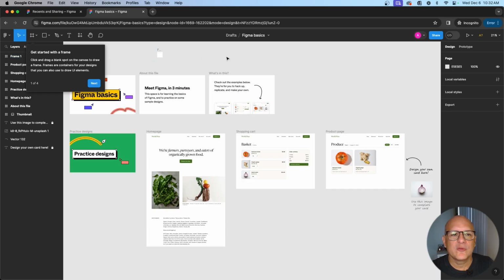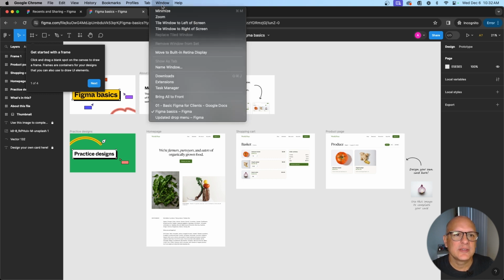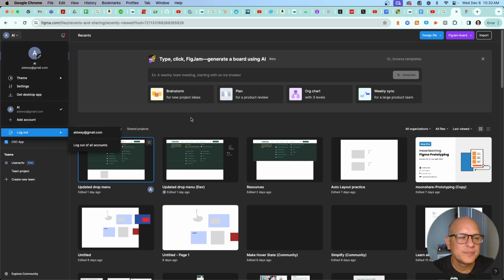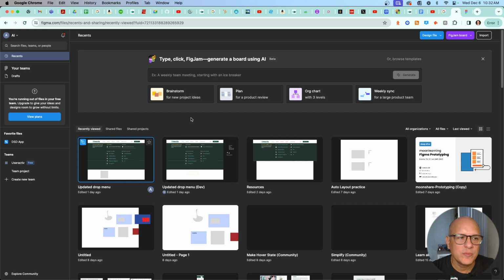We're going to go ahead and switch over to an existing account that I have so you could see all the files and how that's structured. So here we are in an account that has several files and a team and projects that are being shared across that team. This, by the way, is your home page for your Figma account. When you go ahead and log in, this is what you're going to see.